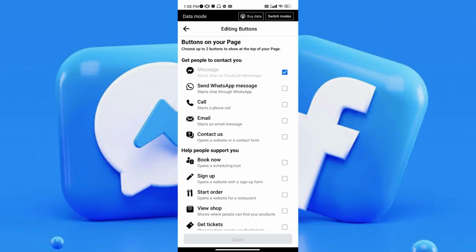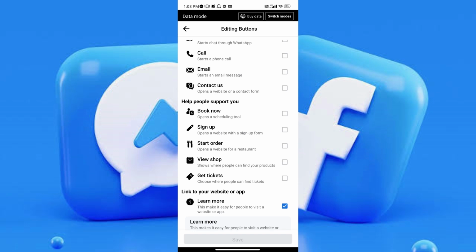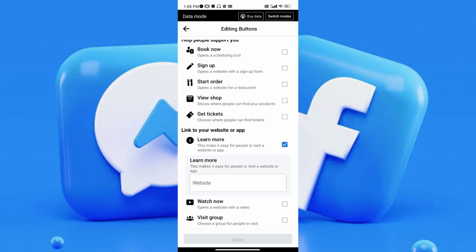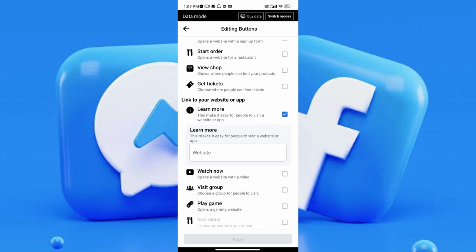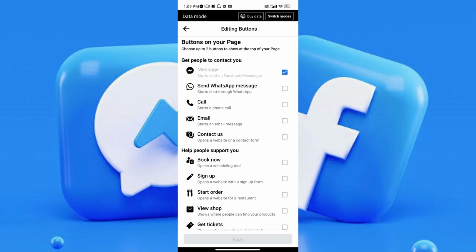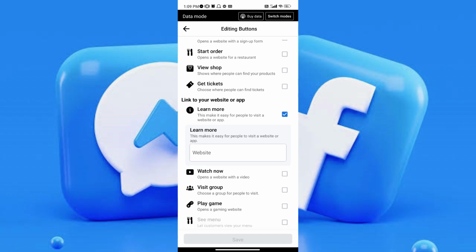Once you've tapped on it, you will be transferred to this screen. And on this screen, as you can see, there are tons of different stuff that you can add here. It will depend on what business you have so that you can add it to your profile. And to add, all you have to do is to tap on the checkbox right beside the button that you'd like to add. For this video, I will use this Learn More button.